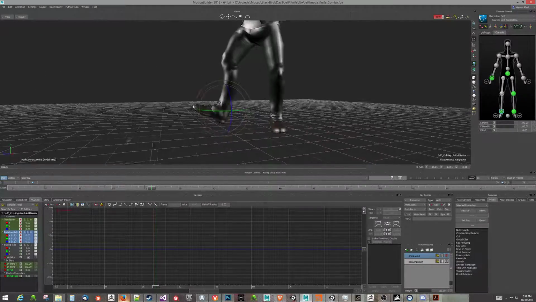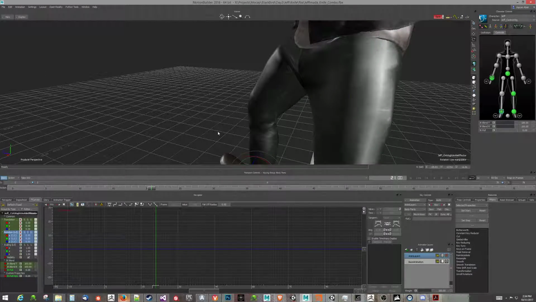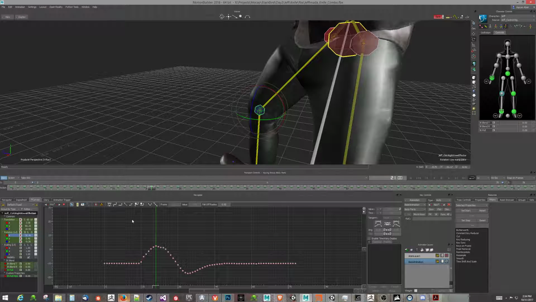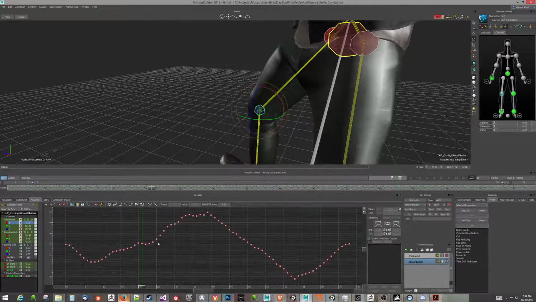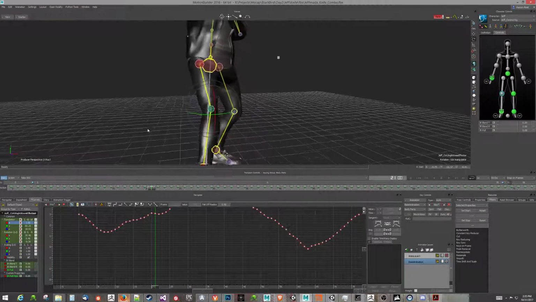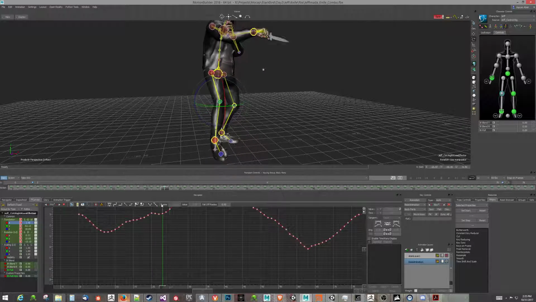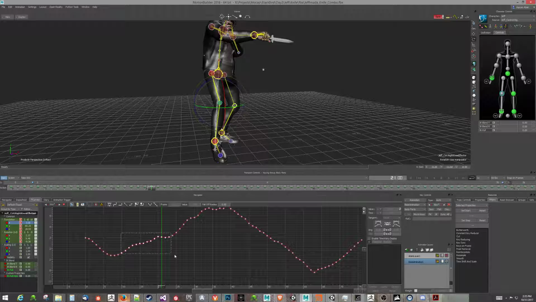Wow, there's something funny going on with his knee. It's not responding to anything either. Oh, it's because that's off. Okay, let's see. Now will it respond? Yep, okay, now it's responding. Okay.